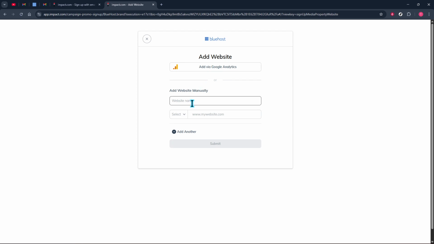Click Add Website to list where you'll promote Bluehost. On the website screen, click Add Website, then choose Add Website manually to type in your site's URL and details. If you have more than one site or channel, use Add Another to include each property you plan to use. Accuracy here speeds up reviews and reduces back and forth.